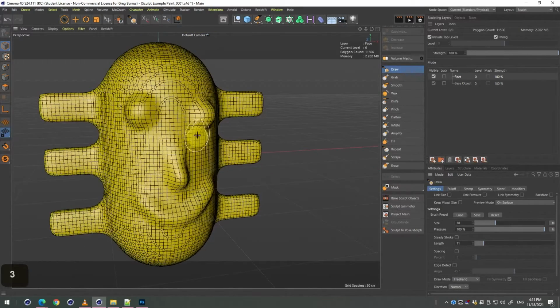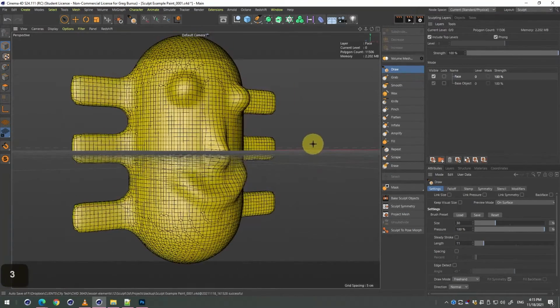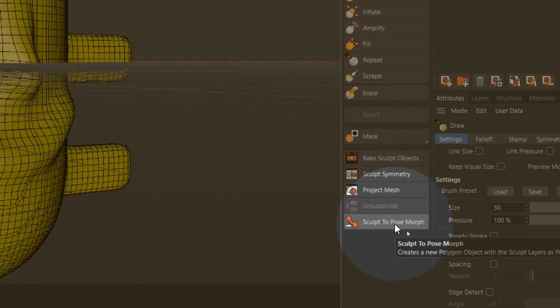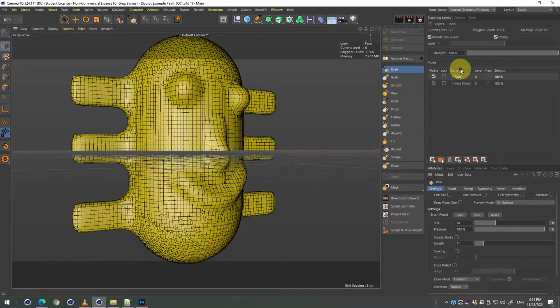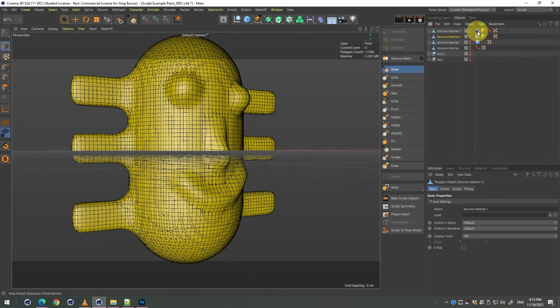So now, instead of having to go through the whole process of making a new one, connecting it together, and using the pose morph in the more manual way, I'm just going to come down here to my menu where it says sculpt to pose morph, and this is going to automatically do the process that I was doing before. You'll see that it did a little bit of a jump, which you might not have caught. But if I go into my object manager now, you'll see that I have a new mesh here that actually has my pose morph already built onto it.